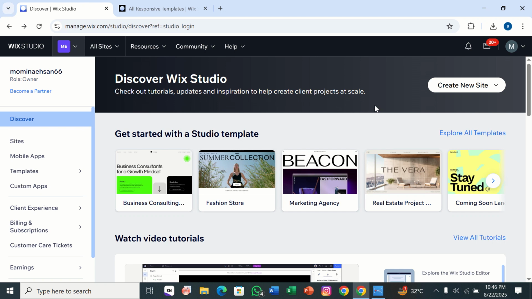Hello everyone and welcome to this tutorial on creating a hoverbox effect in Wix Studio. In this, I will be guiding you through the process. A hoverbox effect is a great way to add interactivity and visual interest to your website. The process is very simple and easy.